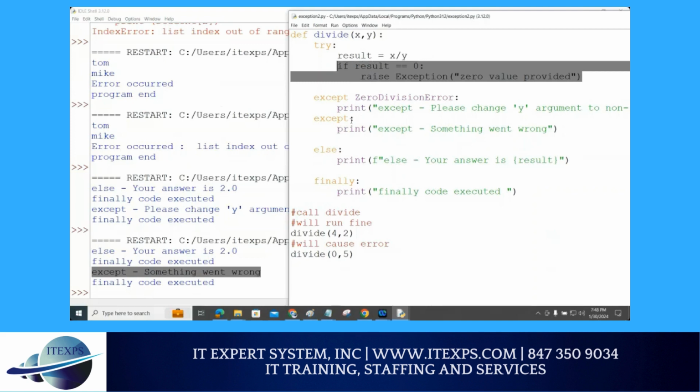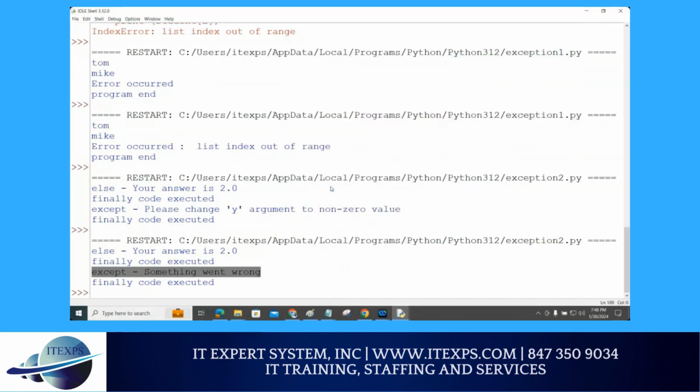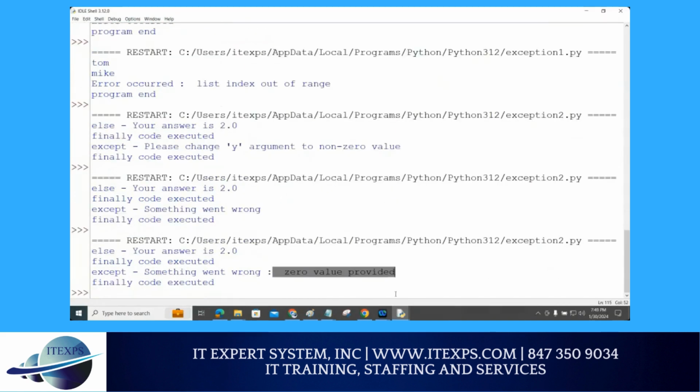Yeah, because I did not capture this message. Do you want me to capture? I can. Very simple. I just need to write except Exception as E, and then a colon, and print E. Now check it out. It will capture that message. You got it?